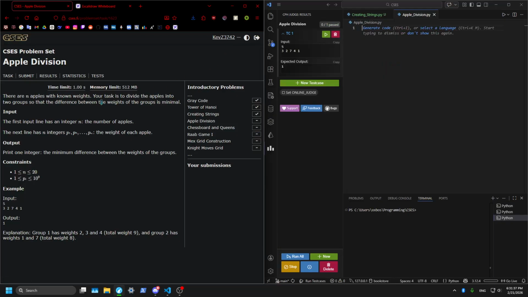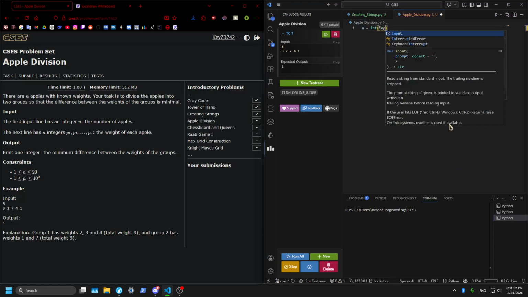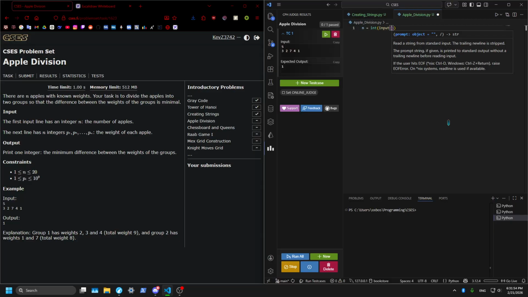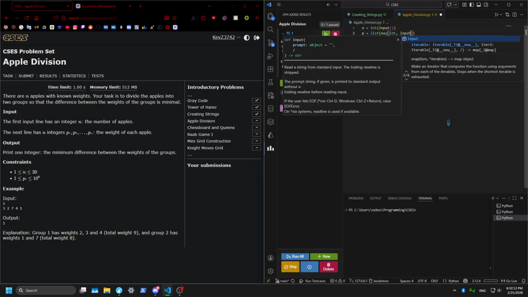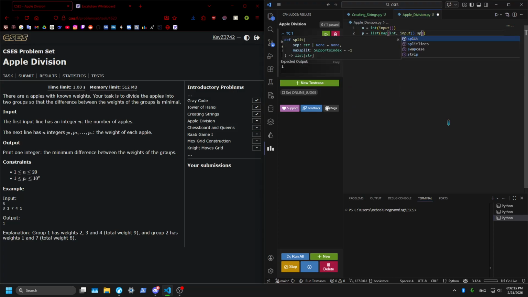There are n apples with known weights. Divide the apples into two groups so that the difference between the weights of the groups is minimal. n equals int input. Next line has n integers, the weight of each apple. So p equals list map int input dot split. Okay.